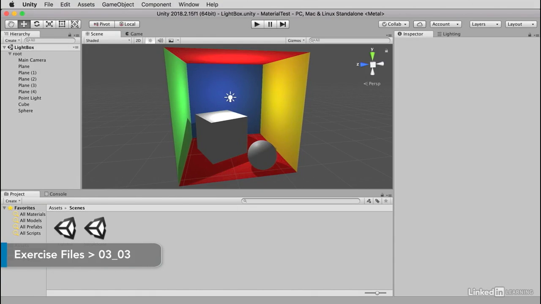In this movie, we're going to look at the fundamentals of how to set up a scene for lighting. And I'm going to be using this light box as the beginning of that scene to demonstrate some of the fundamental lighting principles that we're going to encounter and that you absolutely need to know.